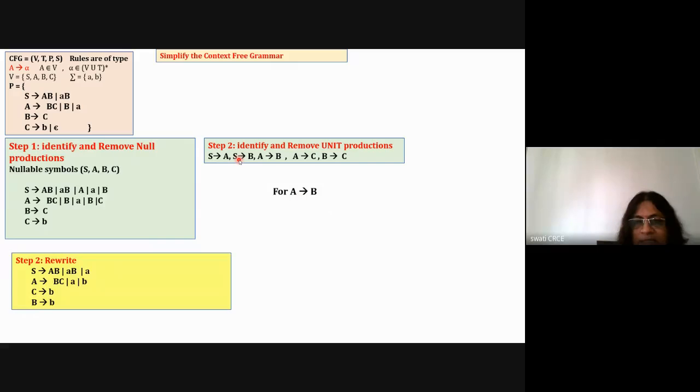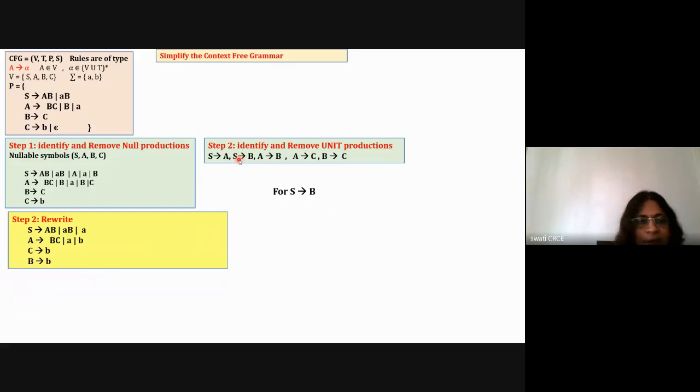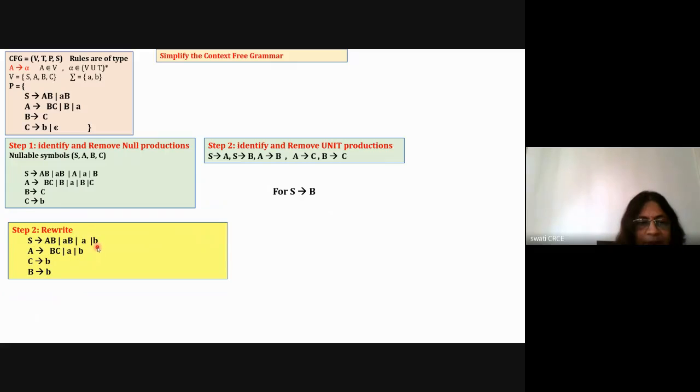Take the next rule, that is S is equal to B. For S is equal to B, whatever is there in B is also assigned to S. So B is equal to small b, and b will be added to S, and now S will be modified. S will have b added. So for this rule we have done the task, and now remove this.